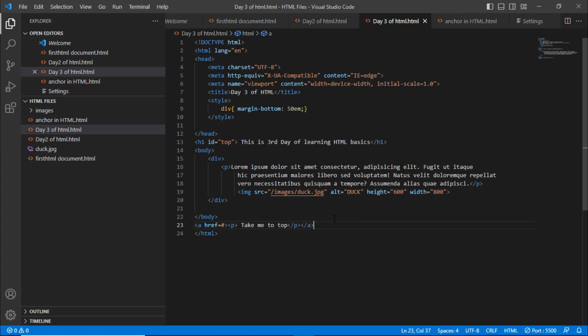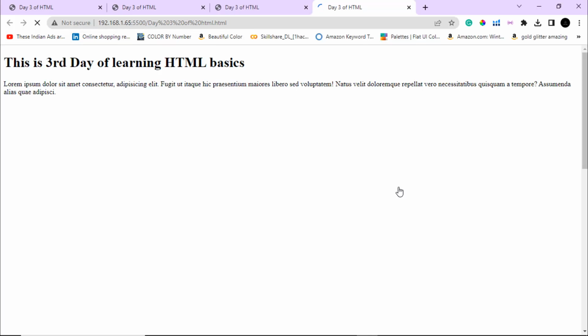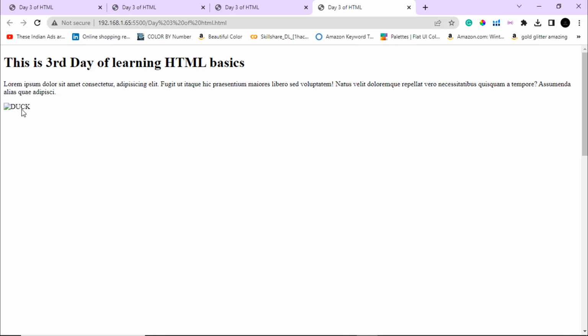Let me quickly show you what happens when you just give this. Currently it is an incorrect source. So let's see what happens when you give an incorrect source. As you can see, the image is now broken and you can see the alternate text being shown.